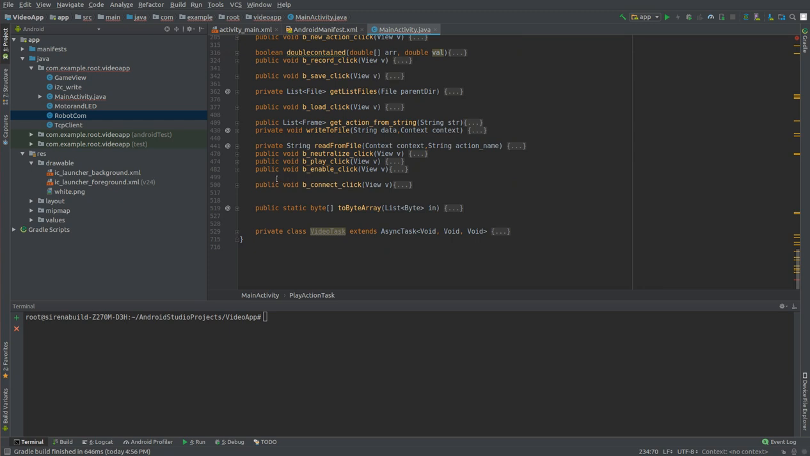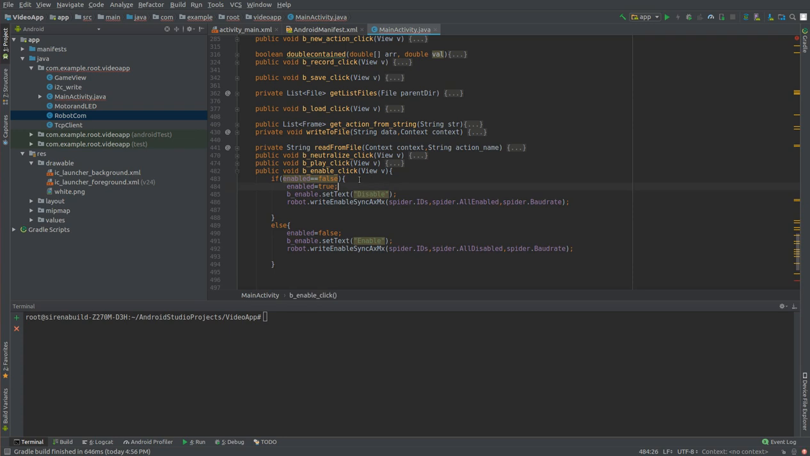Now let's look at the enable disable button. We should have done this before recording, because actually we need to enable and disable the robot all the time before recording. So suppose we are looking at the enabling button. First we made it a toggle button by using a boolean variable, and then we're just going to use this function called write enable sync AXMX, which is going to set AX or MX series to whatever array you give. So if you give all ones, it's going to set all ones. That means it's going to enable all the motors. If it's all disabled, then it's going to switch off all the motors.